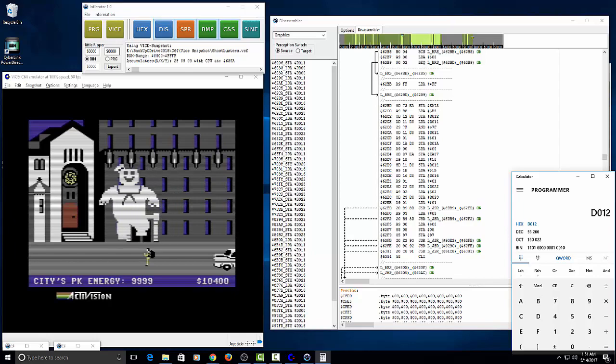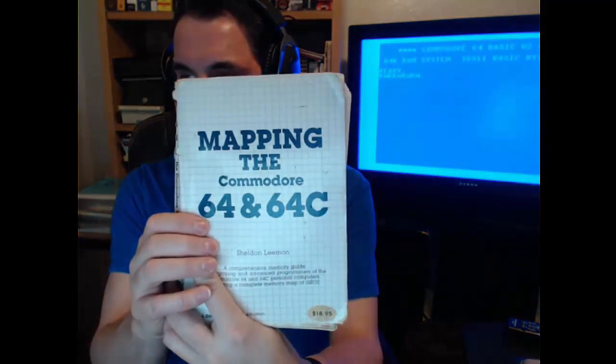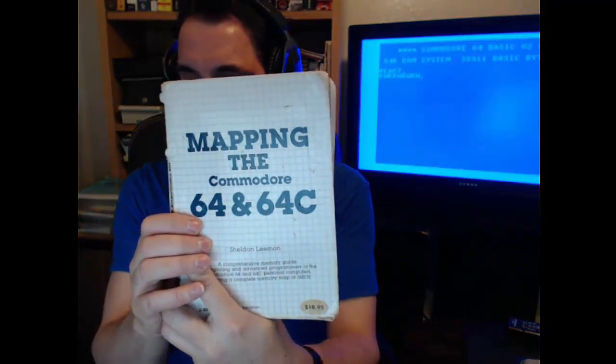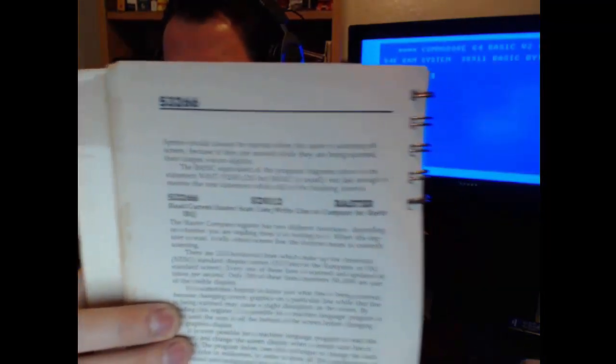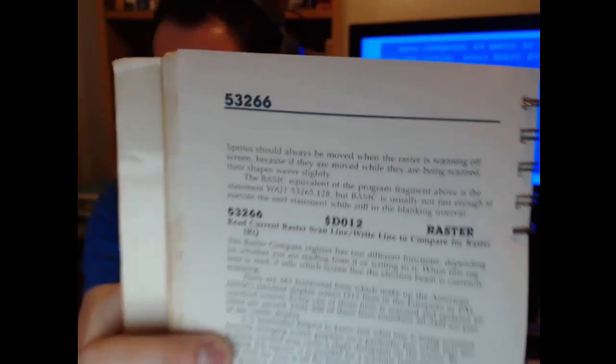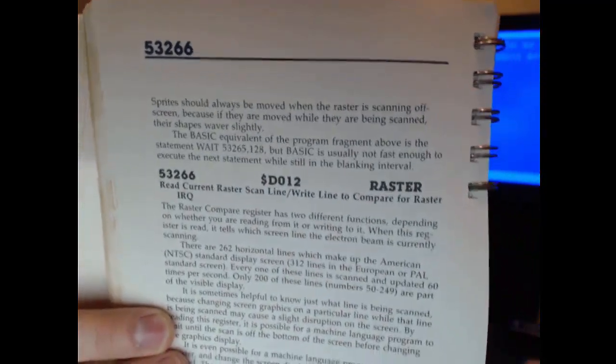I'll bring that back up on the screen here so I can show it to you. This is the book I'm getting everything from, Map of the Commodore 64 and 64C for the newer computer. And I'm just looking up that register we just saw, D012 here. It looks it up by decimal at the top, and you'll see right there, 53266, and the camera's not working very well. Recurrent raster scan lines.